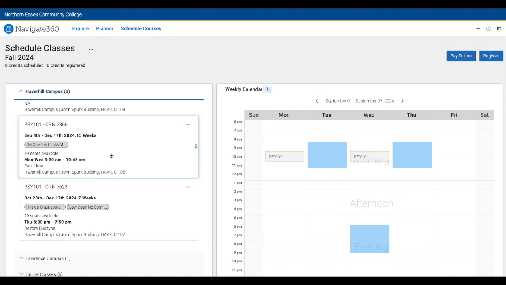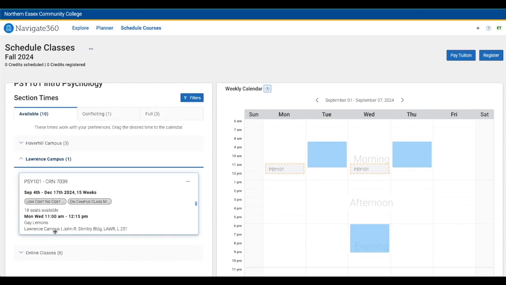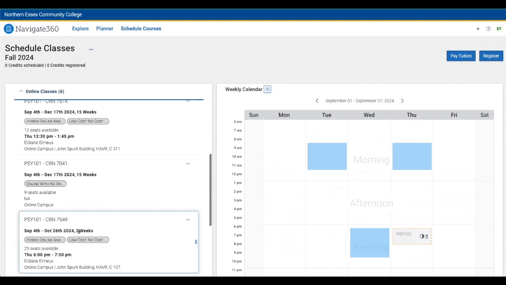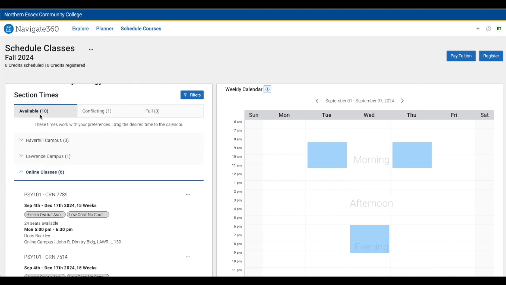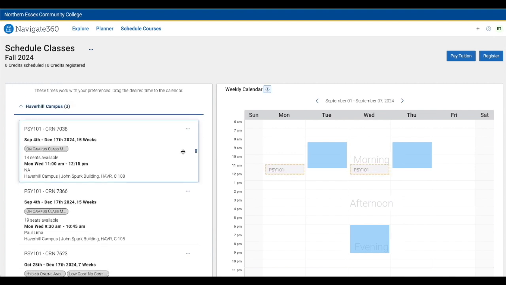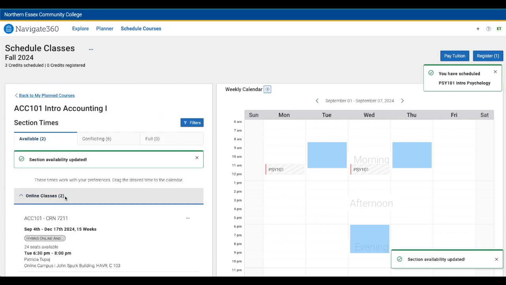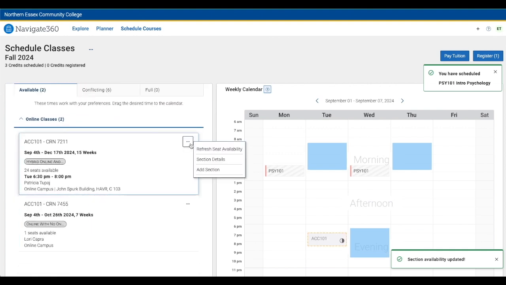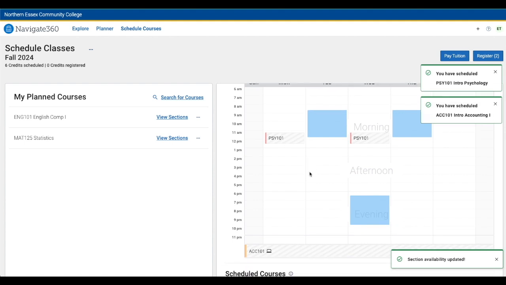Sections are listed by location, either Haverhill, Lawrence, or hybrid or 100% online courses. When you are ready to plan a specific section, you can drag and drop that course into your calendar. You can also click Add Section. Here you can see how your calendar updates.